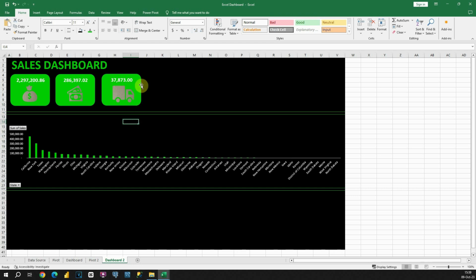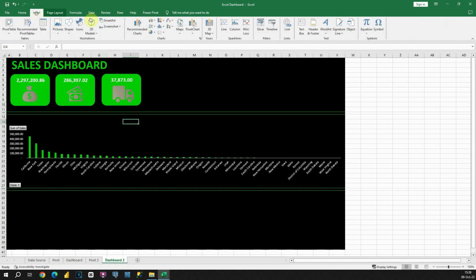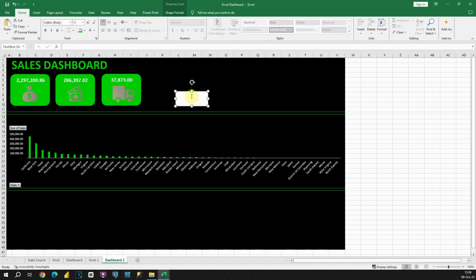Let's insert a text box. To do that, let's go to the Insert tab, then text box, place it here for example, and let's type sales by state. Sales by state, that's perfect. Let's place it like this. I'm gonna need to resize this. Let's use actually green color. Let's click on that. I'm gonna make that bold, and I'm gonna make it also bigger.